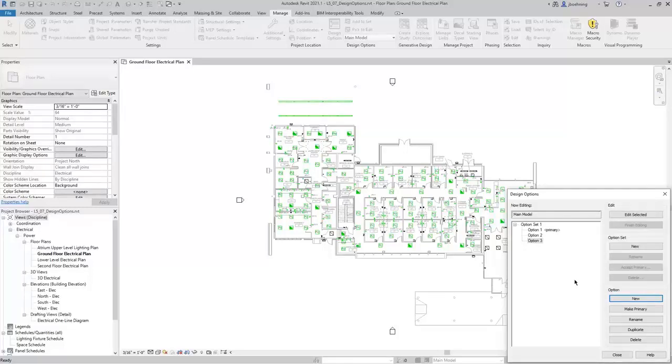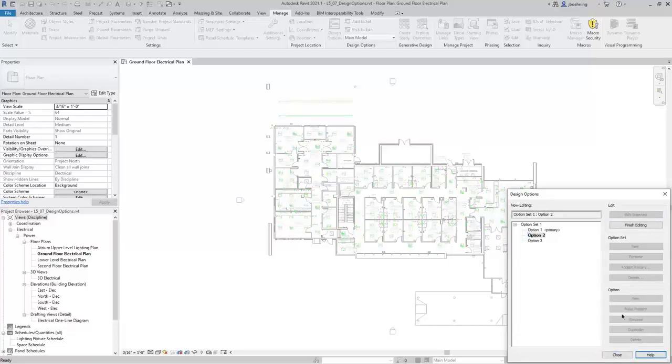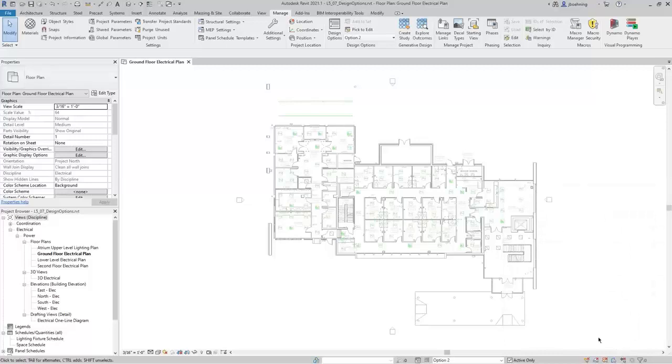Once you have different options, you can choose to make one a primary, and then you can accept the primary for the option set to make that the main model. For this example, I'll select Option 2, and then under Edit, I'll click Edit Selected. And then I'll close the Design Options dialog. At this point, everything on the screen has become dimmed, and I'm currently working on Option 2, which is the active design option.